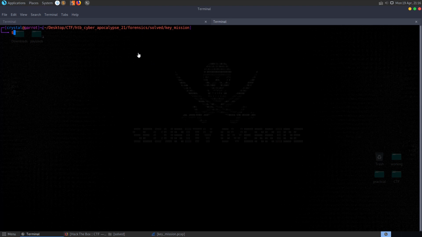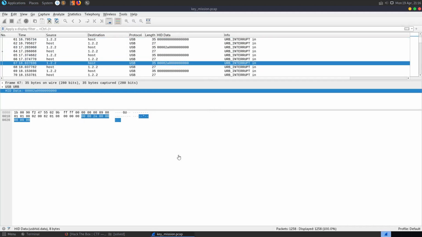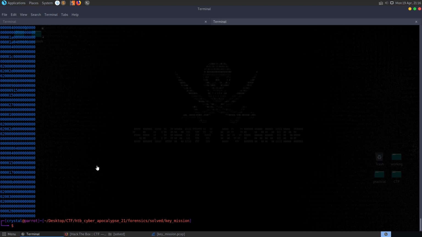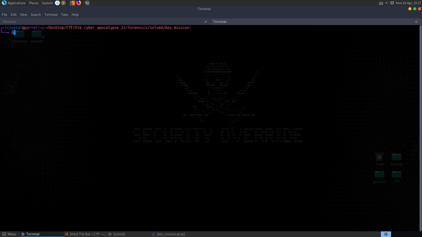So what I'll do here is use T-Shark to extract those fields. Let me take a copy of the command that I used previously. We run T-Shark, pass in the PCAP, and say that we want to extract that USB HID data, and it'll print all of that out. Then we print that to a file, HID data.